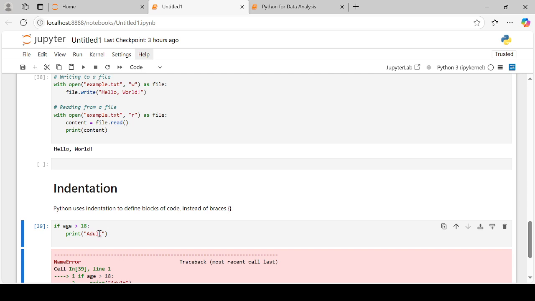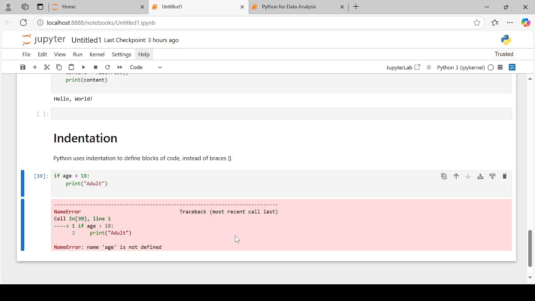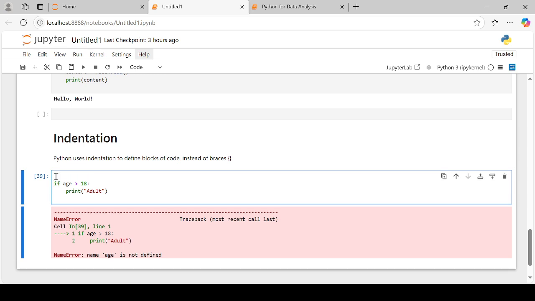It has given us an error. Let me see. Okay, we have not defined age. We have to define the variable age before using it. So let's define it on top here. We say let age be 19. So we say if age is greater than 18, print adult. When we run this, it prints adult.